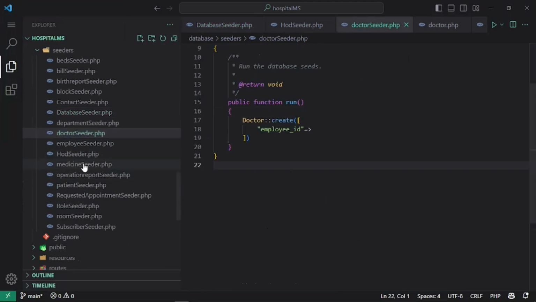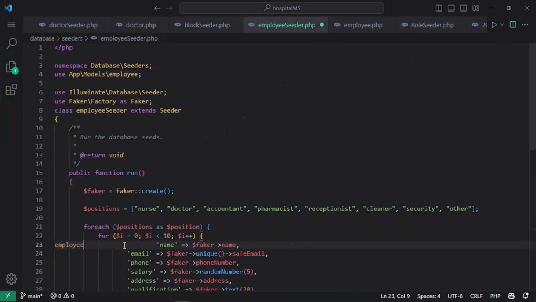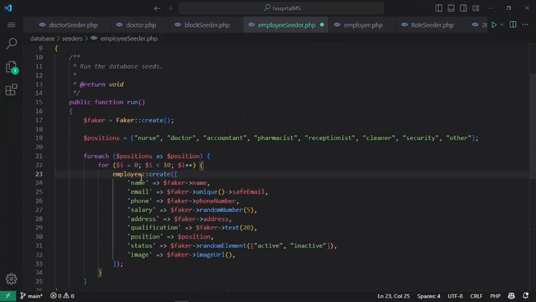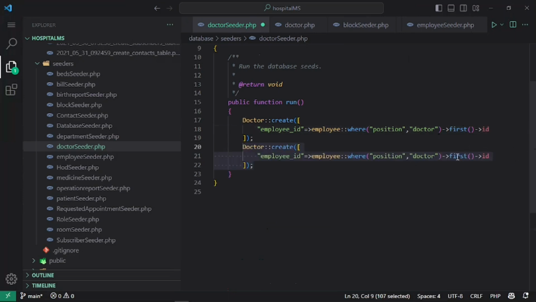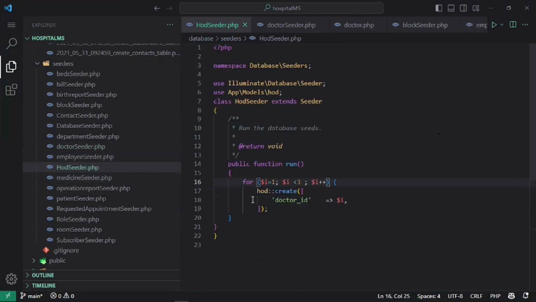So looking at this, we can get the employee by checking employee where position is doctor, and get the first one. Let's say we just want to seed the first one. We just want to create one doctor, and that's going to be HOD. It's not going to be okay, but let's see what we can do. Get the ID. Let's create another one. Let's say latest first. Okay, we got two doctors, and then we can choose the heads of departments.